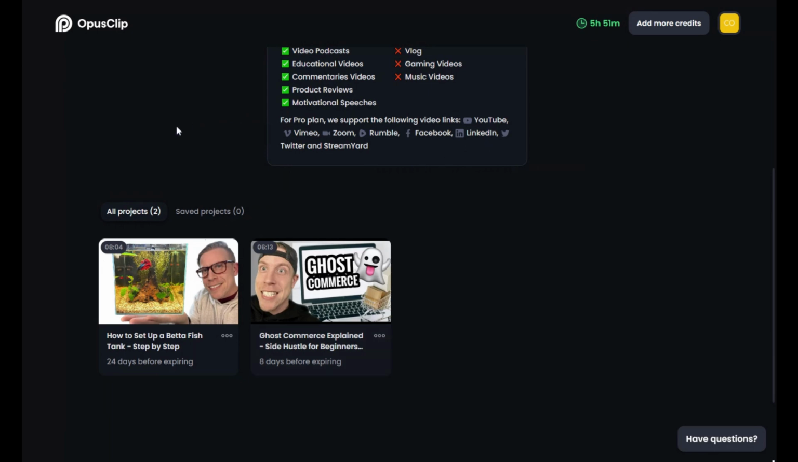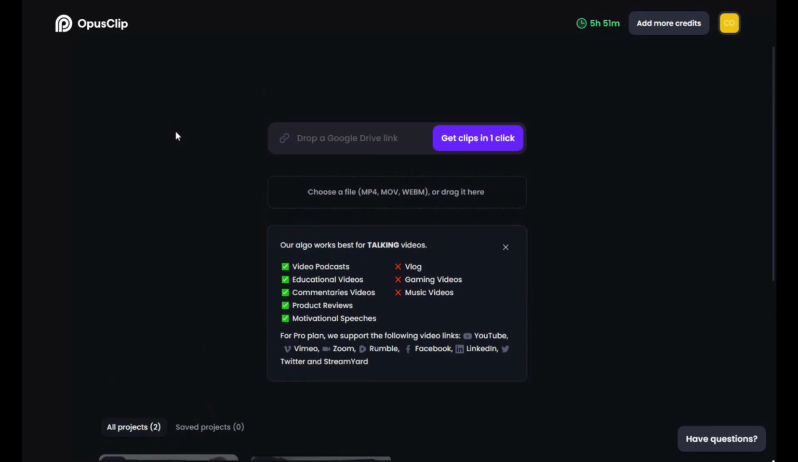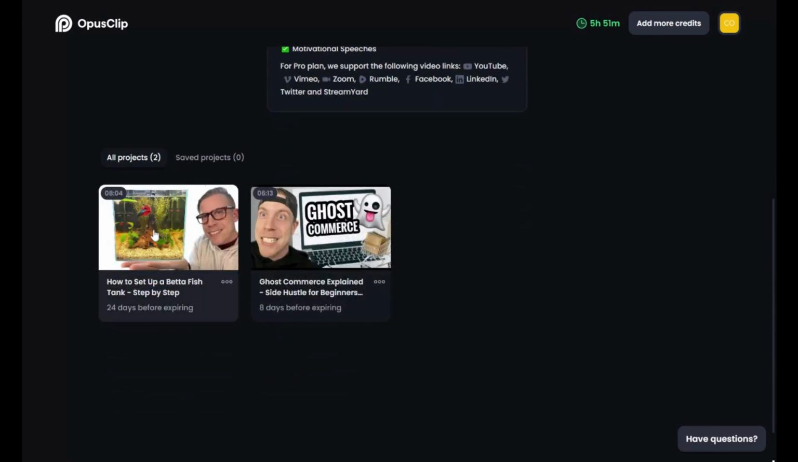And what's really cool, or one of the biggest setbacks I got to say with Opus Clip though, is you pay for the time that you use. See up here in the right-hand corner, it says 5 hours and 51 minutes. That means that's what I have left on my pro plan. And a lot of the other tools don't do it this way, but I think Opus Clip knows that they have the best tool in the market and this is how they do it. Anyways, let's get into this.